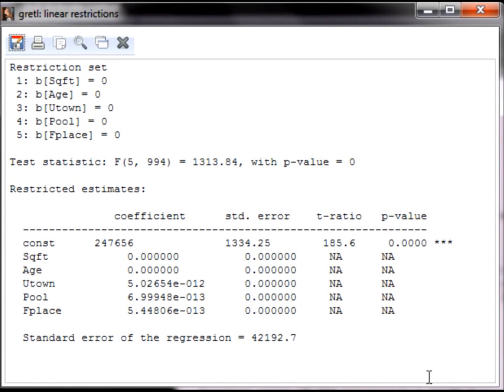A new window opens with the p-value and test statistic for this hypothesis test. In this case, F is equal to 1313.84 and it has a p-value of 0. This means that we reject the null hypothesis and conclude that the overall model is significant.